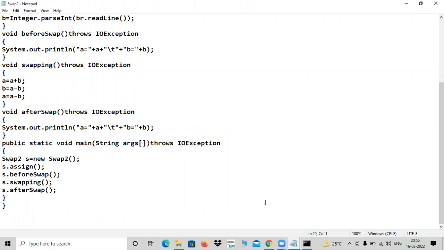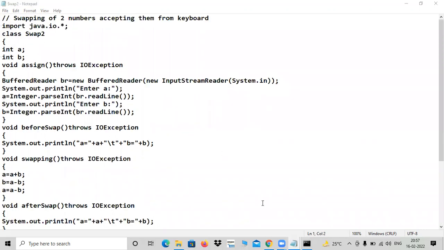JVM starts executing the program from the main method. So inside main method, what is there? JVM will find this first line. What is given internally? An object is created to Swap2. And then we invoked the assign method with the help of s. s.assign. So JVM will look for the assign method. Is there any assign method here? Yes, assign is there. And don't forget, for all these methods, you need to provide IOException.